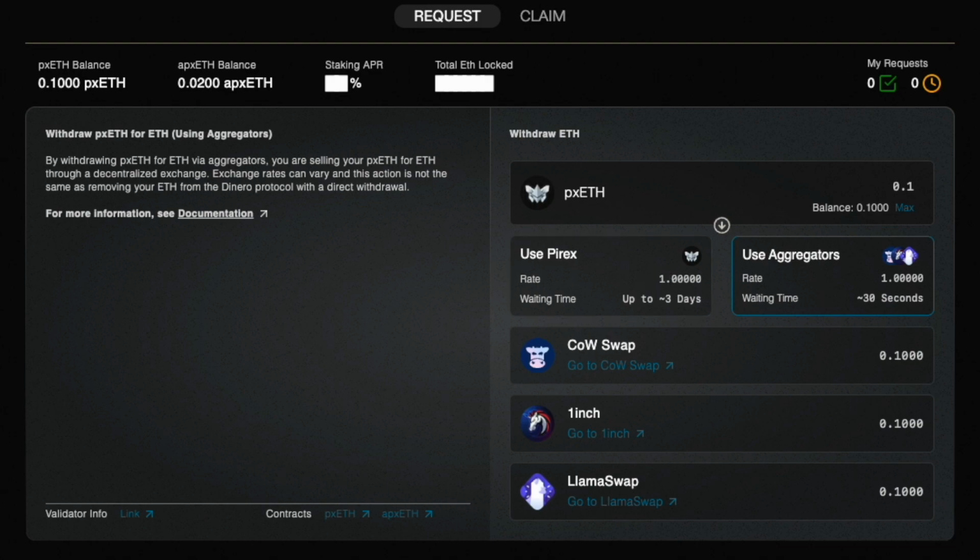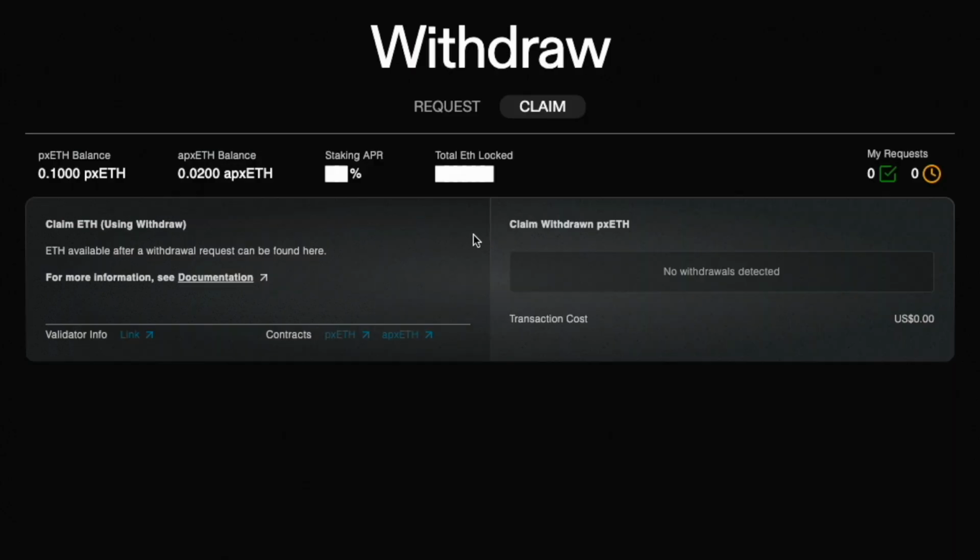Now, you will actually have the option to use both APXETH and PXETH. Now, because I'm on Testnet, I believe I've only got the option to use PXETH. And if you're using a DEX aggregator, APXETH is first converted to PXETH before being sold for ETH. But if you're holding PXETH like I am here, it will just be directly sold for ETH. And you can see some of the options that we've got here with Llama Swap, 1inch and CowSwap, and we can go directly to these pages as well if we wanted to. Now, once a withdrawal request has been made, you can go to the claim tab and you'll be able to see your ETH available here.